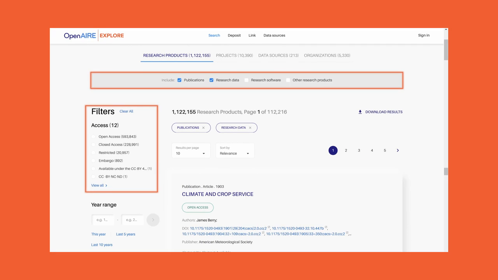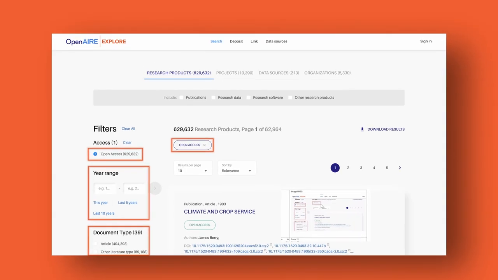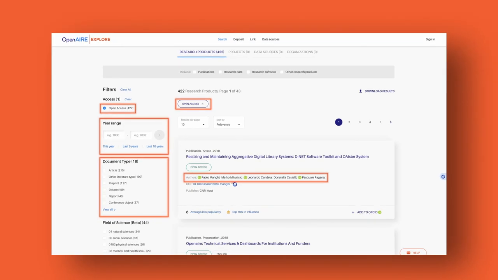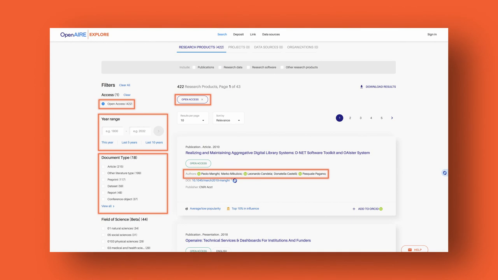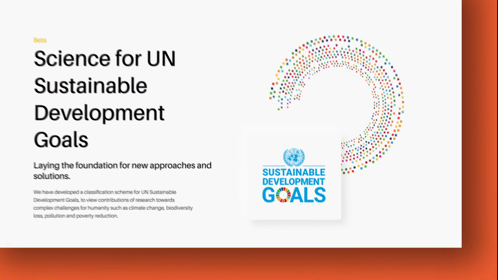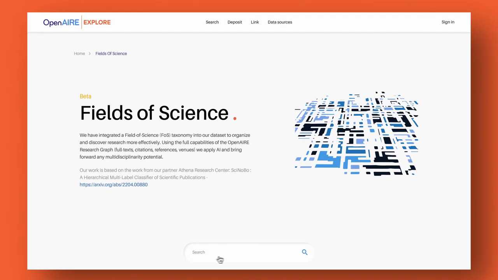Explore provides advanced search, browse, and filtering, identification and verification of the researcher's work with their ORCID, the ability to browse research outcomes based on their impact, like SDGs, and fields of science classifications.